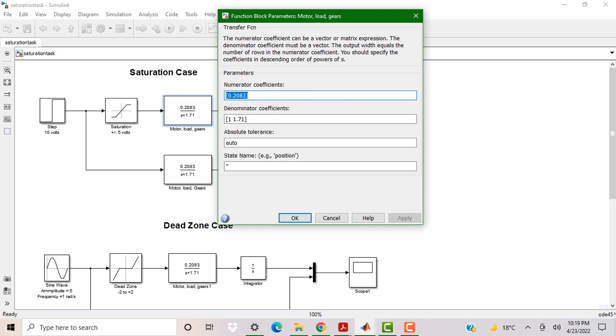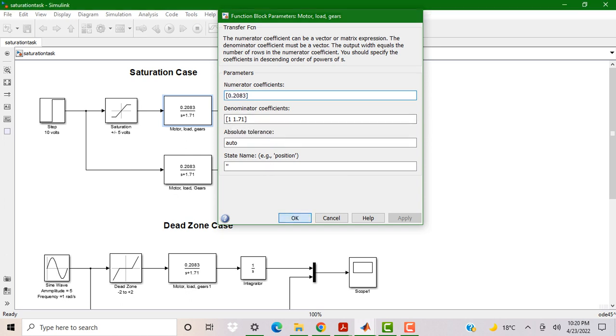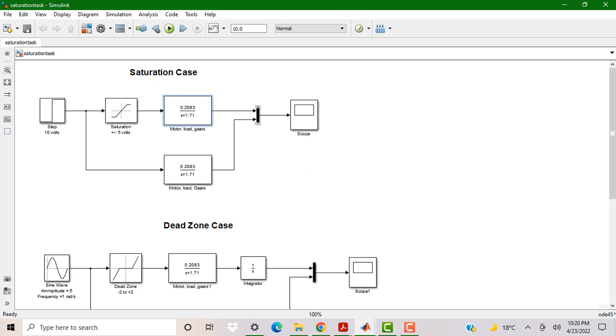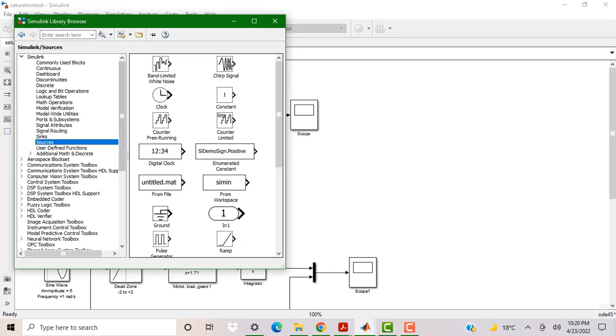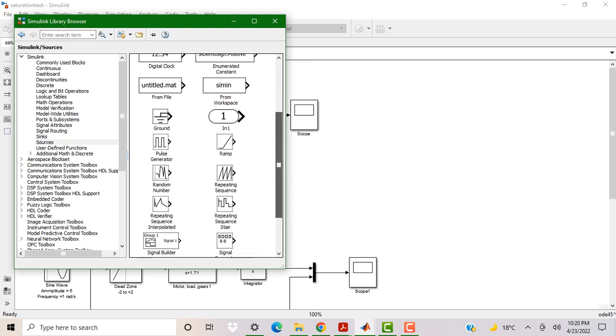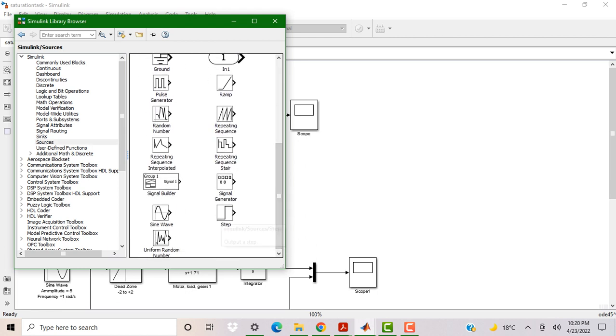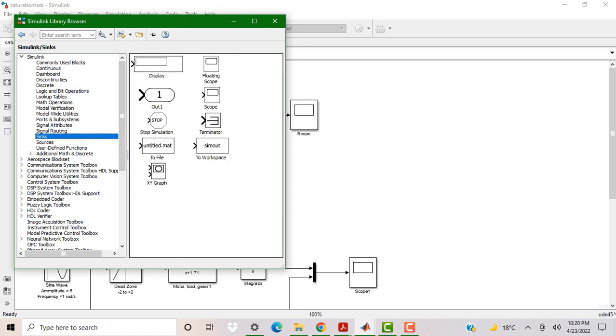Now after that I double click here. I put the numerator, the value given in the task, then in the denominator 1 into 1.71. Then I will introduce a mux, and the scope. Similarly this one, where I get this saturation and step. If I go to the library, Sources gives you the step input that is available here. You just pick it from here. Then Sinks gives you the scope.